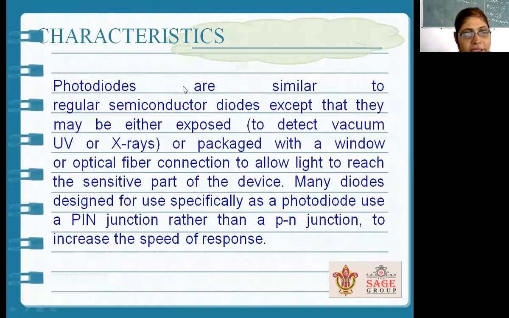So the characteristics: photodiodes are similar to the semiconductor diodes you have already seen, but here the material is different. Except that they may be exposed to X-rays or different types of light, or are packaged with a window or optical fiber connection to allow the light to reach the sensitive part of the diode.